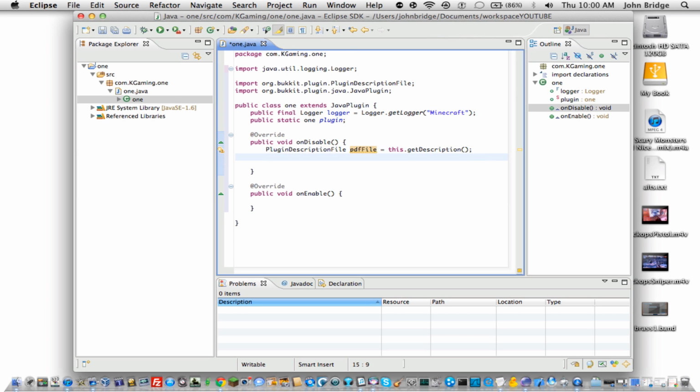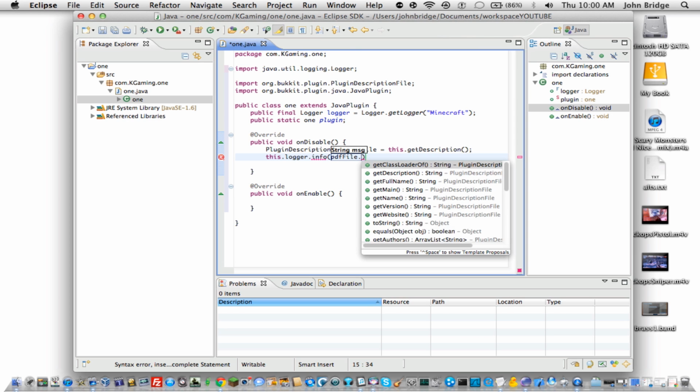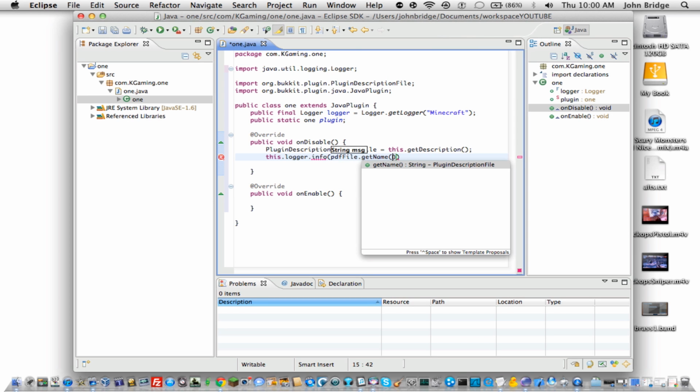So now go down another line and you're going to enter this.logger.info(pdfFile.getName() and then space plus has been disabled, sorry. Let me know in the comments if I spell anything wrong, because I don't know. I just do that.